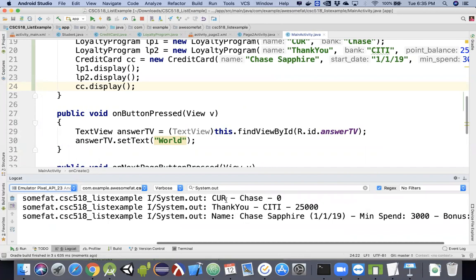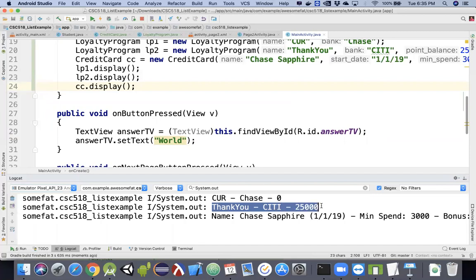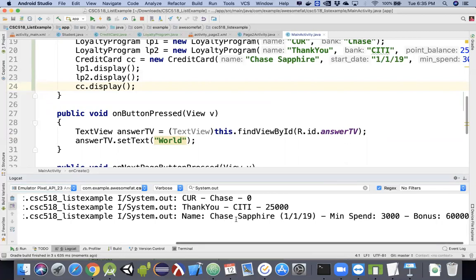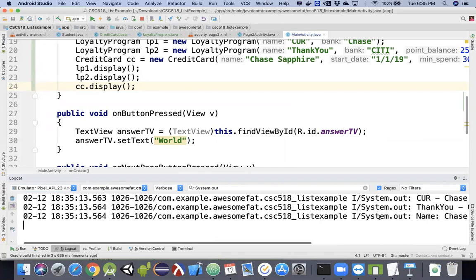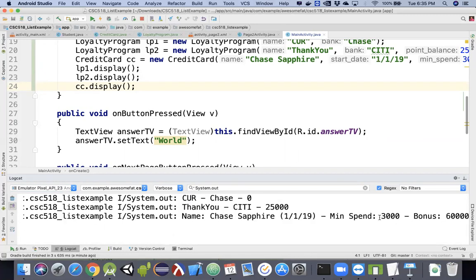So there's our Chase program with our initial point balance of 0, because we used that version of the constructor. Here's our City Thank You program, 25,000 point balance. And then here's the credit card, Chase Sapphire, blah, blah, blah, minimum spend, all that jazz. All right, that makes sense?